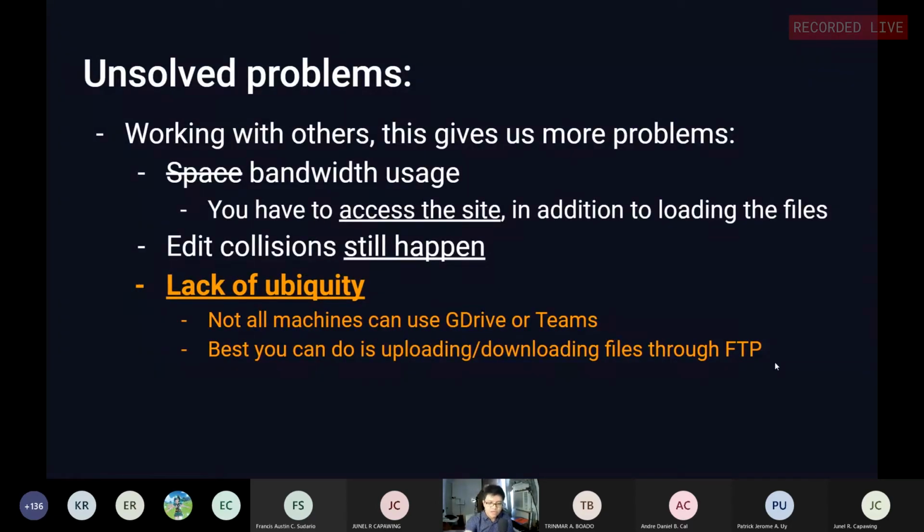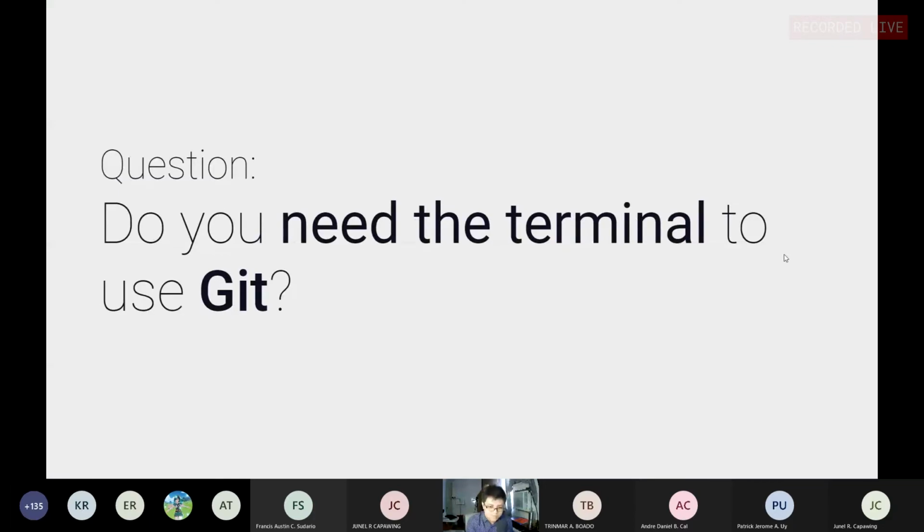Okay. So I asked ACM FEU Alabang to send me some questions beforehand so I could answer them. And I'm presenting the first of many. Okay? So this came from you. Do you need the terminal to use Git? Okay. The short answer is, it depends.